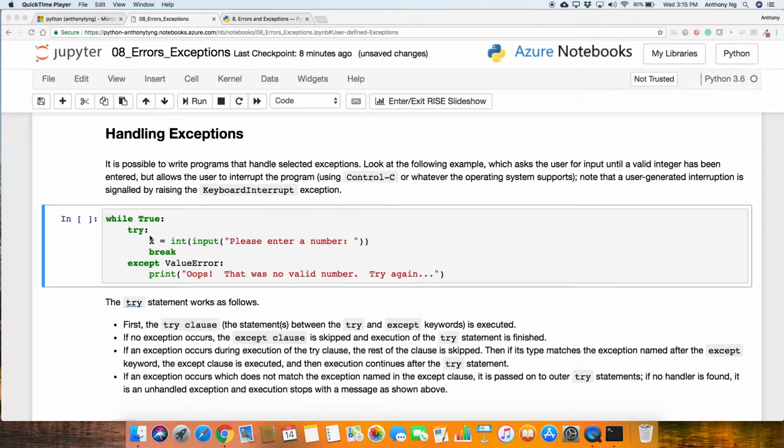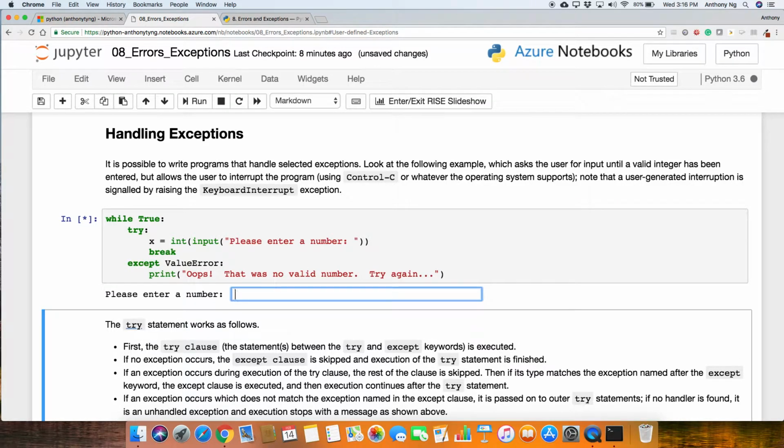While it's true, we will try receiving a number from the user. Basically, it's asking for an input from the user. If it's correct, then it will break out of the while loop. However, if the user enters something that is not a number, such as a string, it will print the ValueError and say, "Oops, that was no valid number. Let's try again."